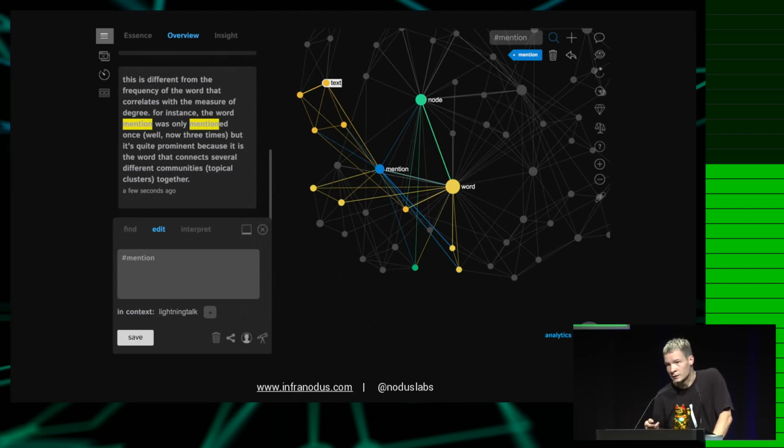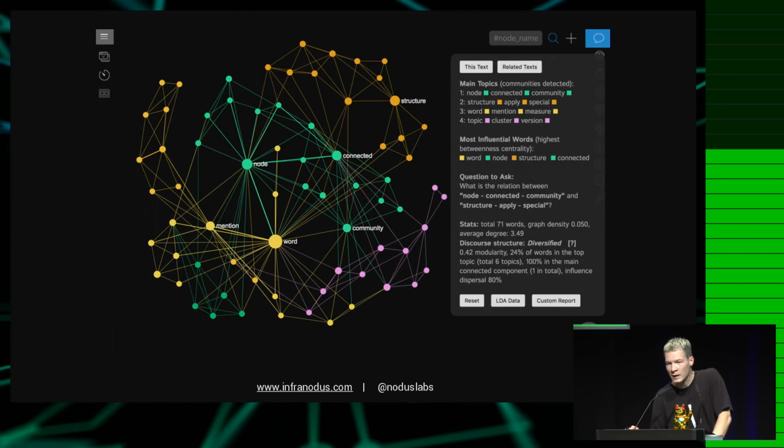And you have to go through this word in order to understand what the discourse is about. So it's like a junction of meaning inside the text. And you can see it using text network analysis as well.